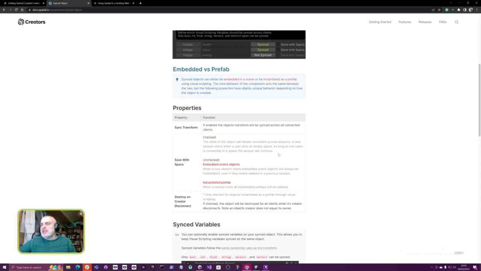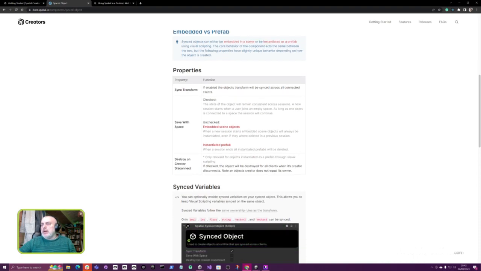Save with space, embedded scene. When a new session starts, embedded scene objects will always be instantiated even if they were deleted in a previous session. Okay, yeah, because at the moment when you add objects to a scene, they persist, they stay there till you delete them. So this is saying when a session ends, they can be deleted.